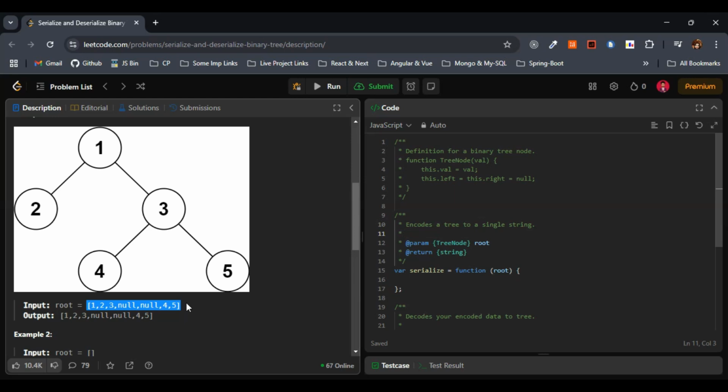So we need to design an algorithm to serialize and deserialize. The structure of the tree must be preserved during this process. They are asking us to preserve the structure of the tree, meaning the structure must be the same in this case. So what do we need to design? We have to design the algorithm to serialize and deserialize. Serialize means, again I'm telling, convert a binary tree into the string. Deserialize means we have to convert the string back into the binary tree.